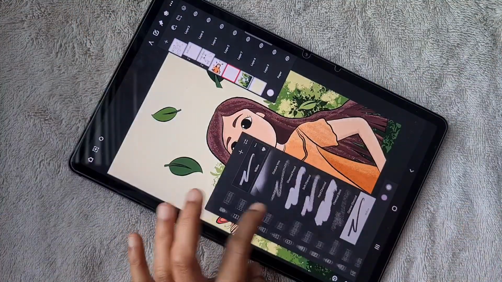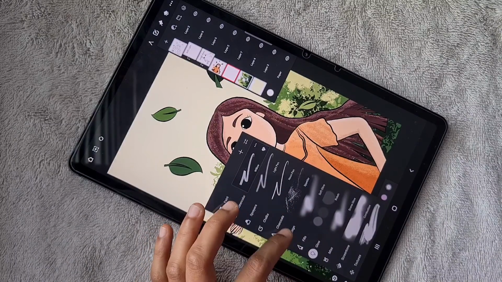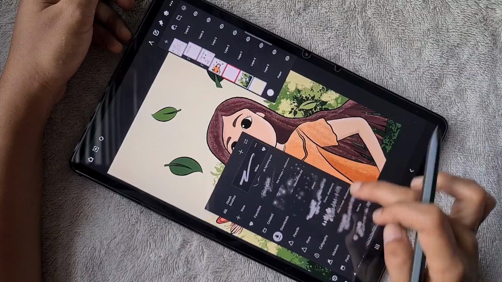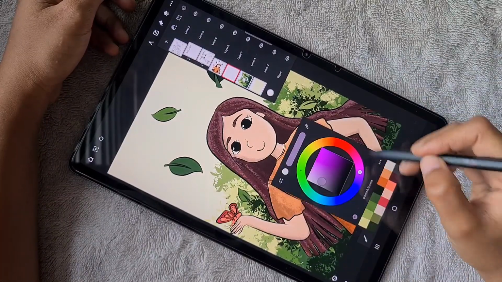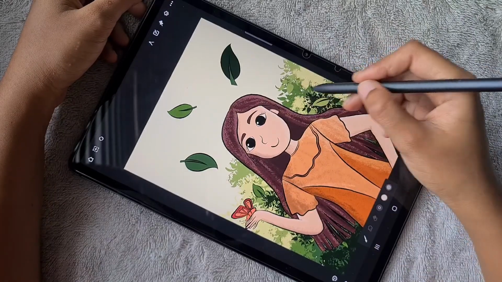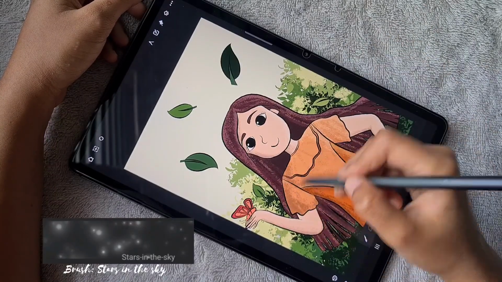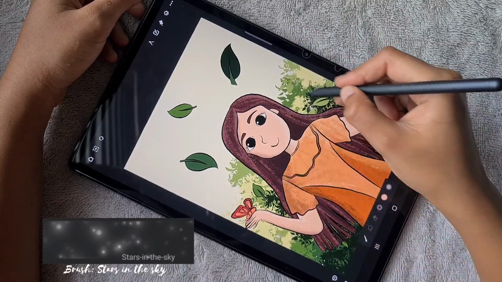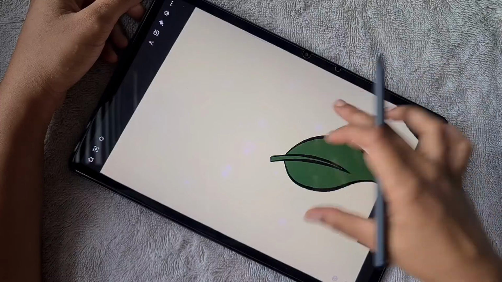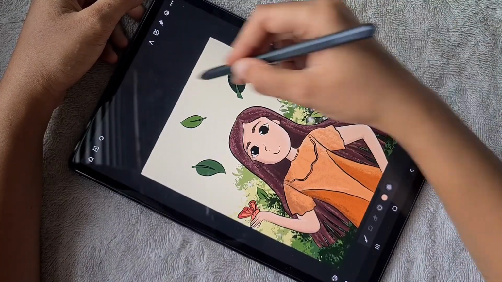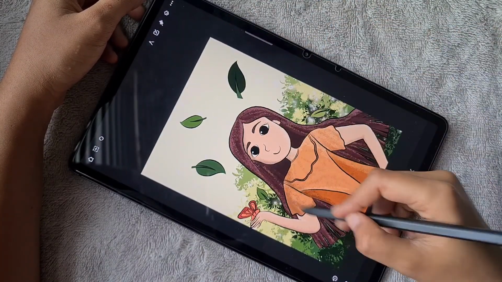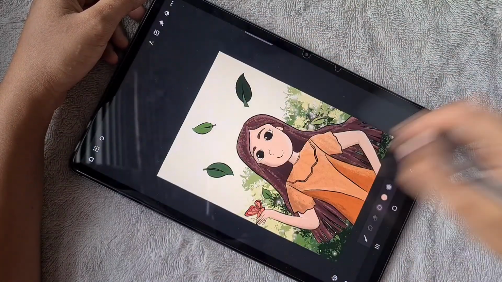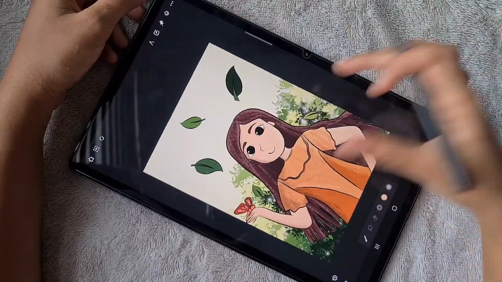So yeah, now it is ready, and I'm going to add some details to the background. As I have told you already, this brush is a stars in the sky brush. I downloaded this from the Infinite Painter community. If it is not visible to you, I just zoom in so you can find something like lights here and there blinking. So it is not clear so far.